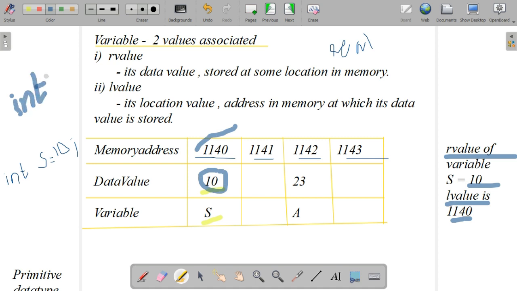Another integer variable, a equal to 23. We initialize another variable with the value 23, and it occupies the memory address 1142. So what is the L value and R value? L value is 1142 and R value is 23 for this variable. Understood? These are the two values associated with a variable. A variable always has two values: one is the real value, another one is the location value.